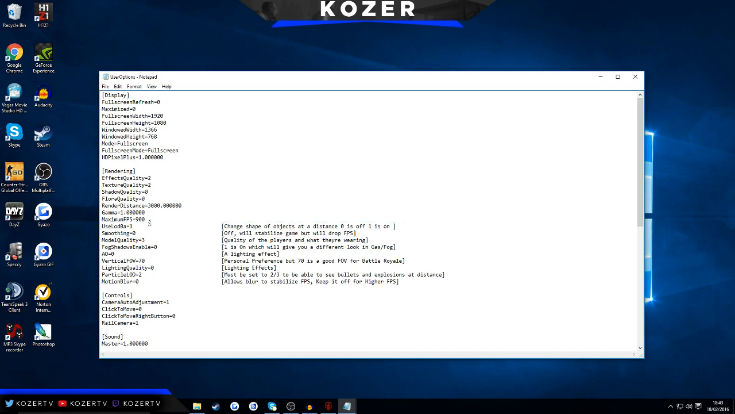Use LOD is just basically changing the shape of objects at a different distance, and it doesn't make that much of a difference, but it's better to have it on just because you can see things a bit further and make out what they are. Smoothing, you don't need it on. It would stabilize your game but will drop your FPS by a lot.